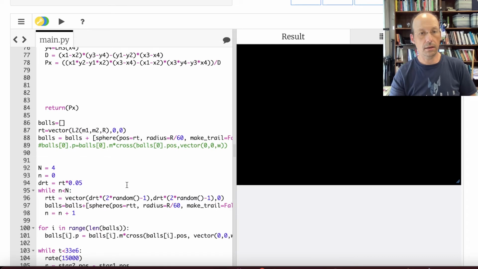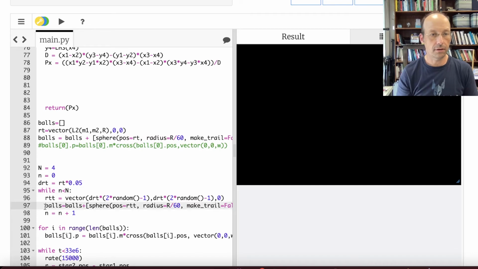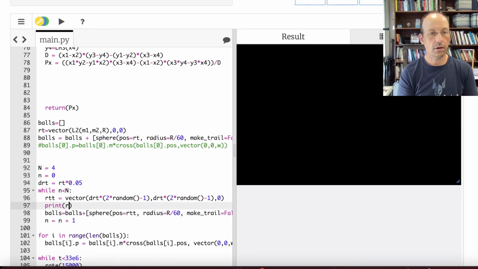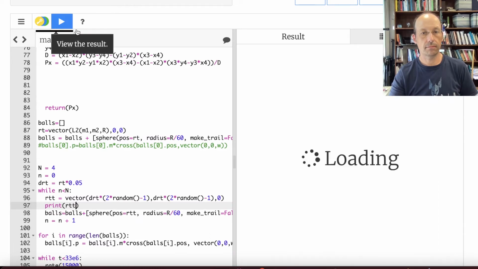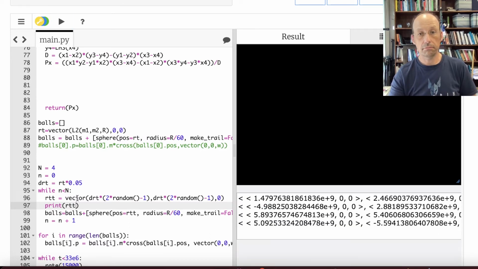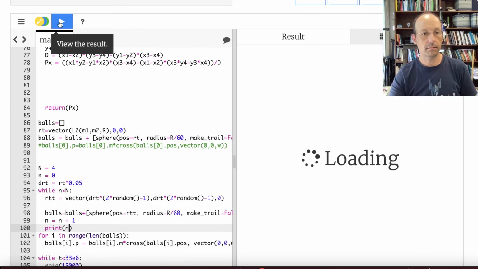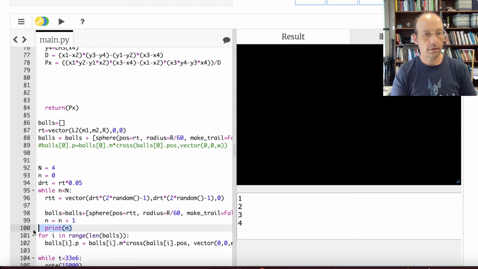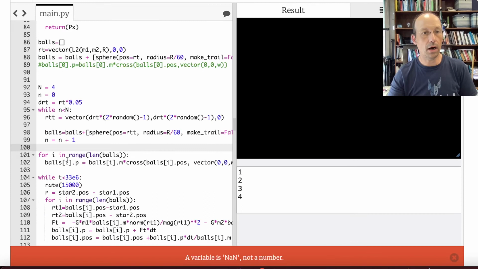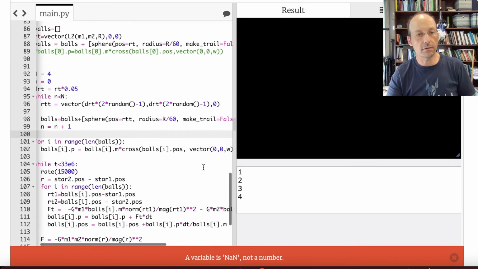In random. Let's just print. Let's see if it even gets here. Print RTT. It did. Okay. That's good. So let's see if it gets down here. Print in. Did. Okay. So it must be right here. For i in range length of balls, balls.i equals balls.i times m times cross product balls i.pos, vector 0, 0, 0.